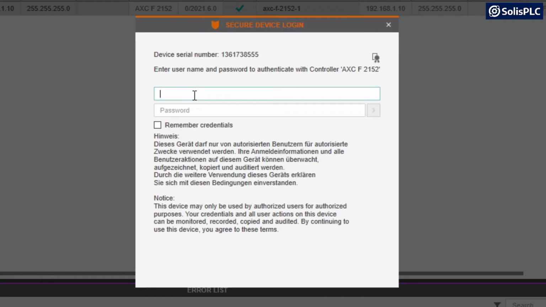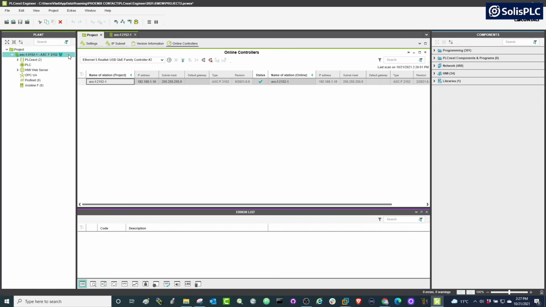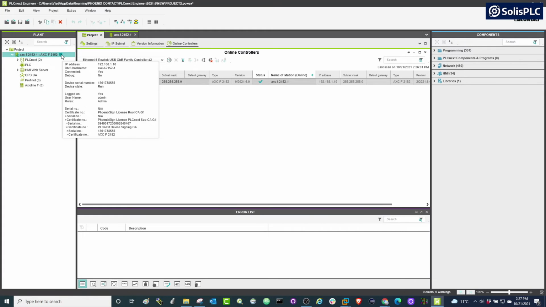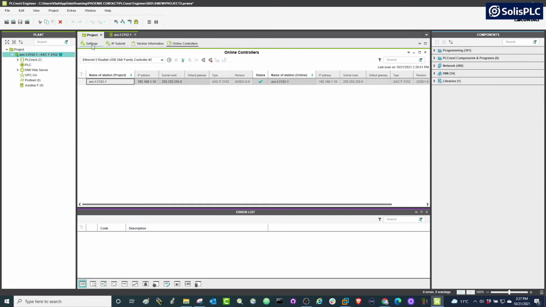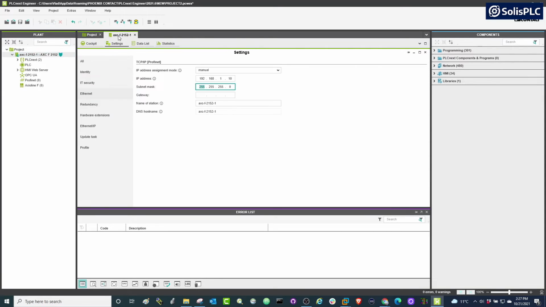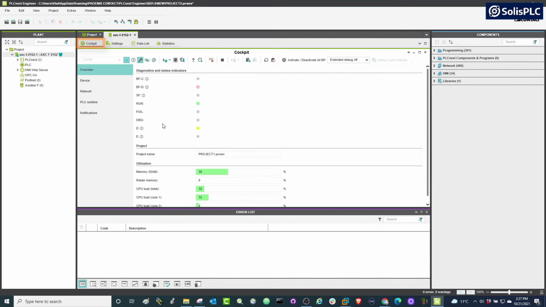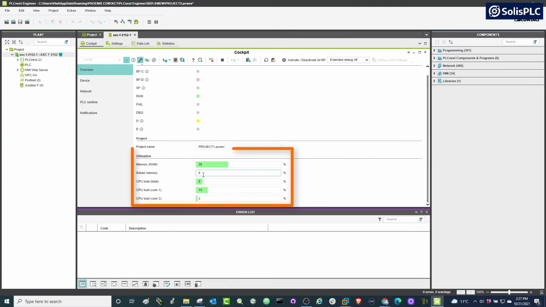You will be asked for the same login credentials that we wrote in the past. So remember credentials, press on OK. If everything is good, you'll notice that there is a connection to the PLC. If we go into the PLC tab and navigate into the cockpit, you'll notice that there will be status indicators as well as storage, memory, and CPU load bars. If you see these changing, this means that you're connected, that this connection is highlighted.